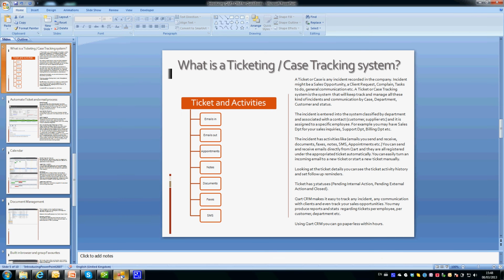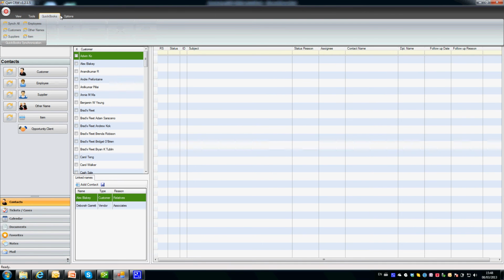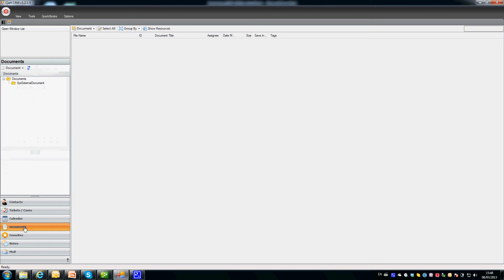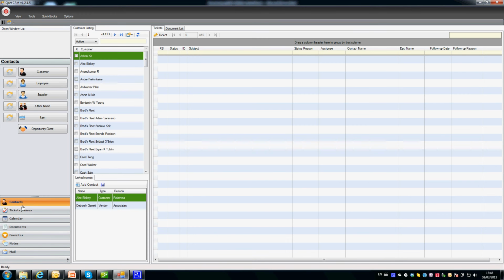Let's go back to the CRM and see how that works. Now, you can see I've got the menu at the top, the toolbar. I also have the modules here like contacts, tickets, calendar, documents, favorites. Okay, now let's go back to contacts.